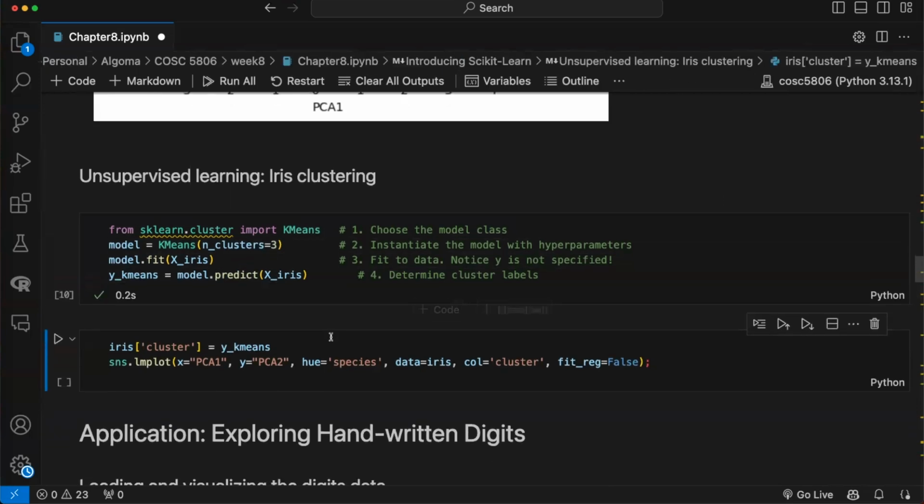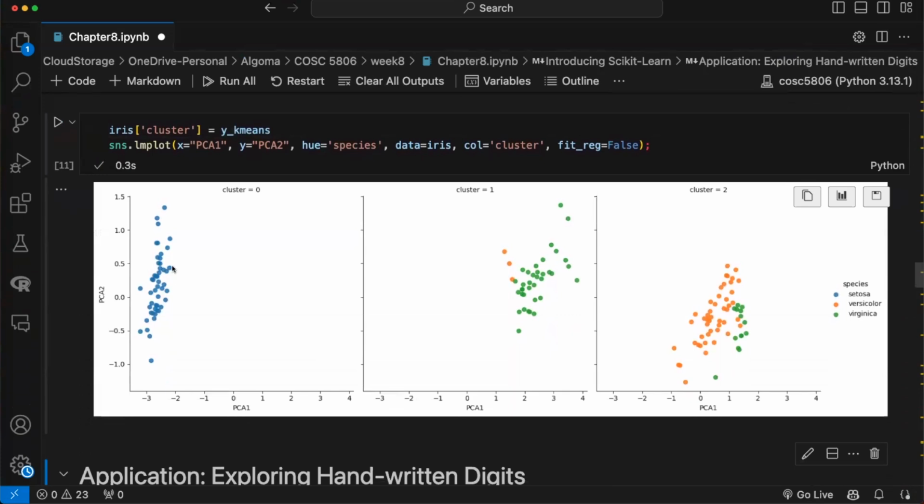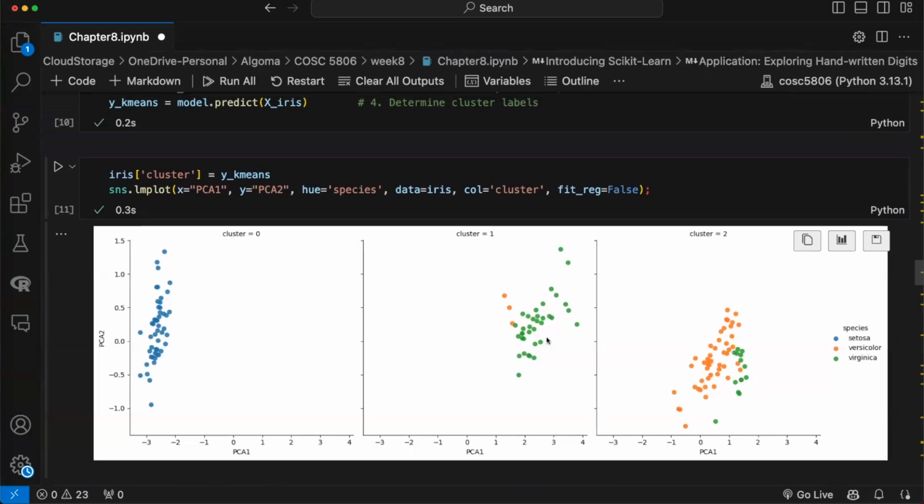Let's draw this figure again. Now all the flowers are divided into three clusters. You can see there are some mixed classifications. Like this one, it should be Virginica, but it's actually in another cluster.